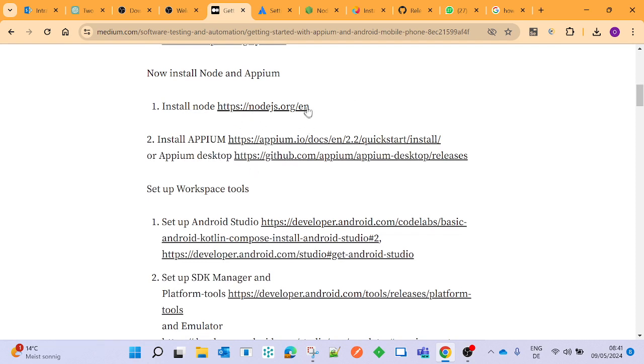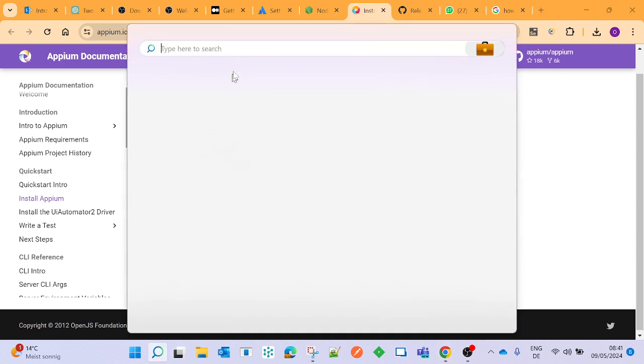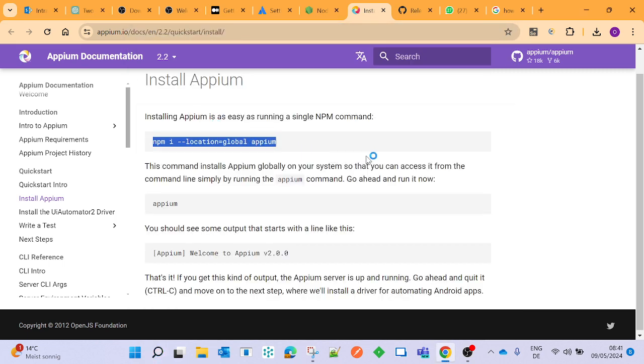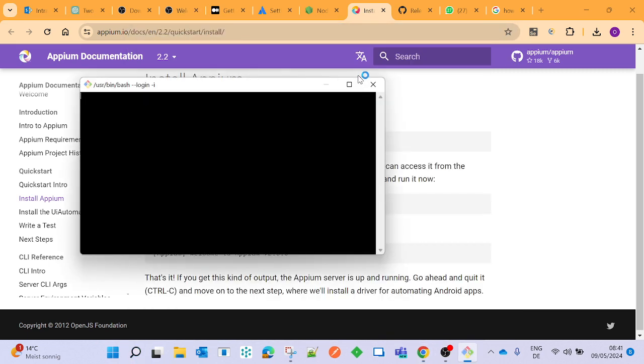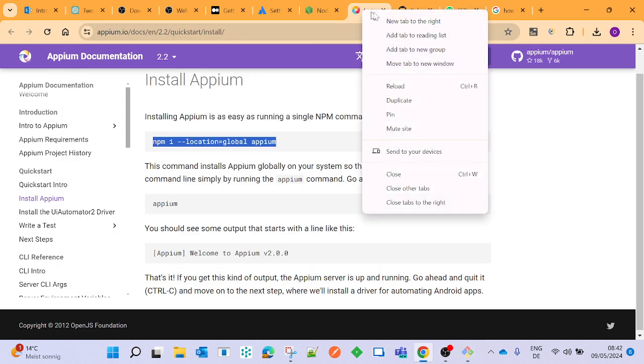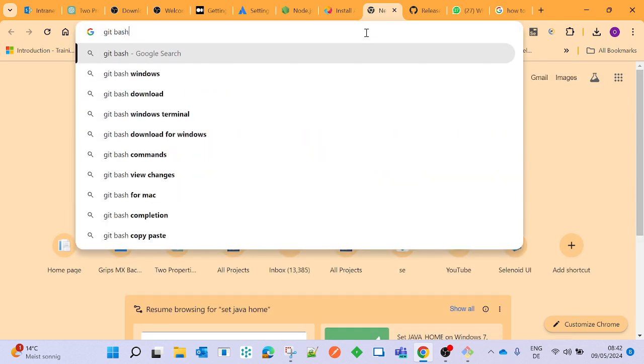Now install Appium. I prefer to use the command line. I think I opened Appium earlier, so you come here and install Appium. Go to your git bash. If you don't have git bash, please try as much as possible to install it.